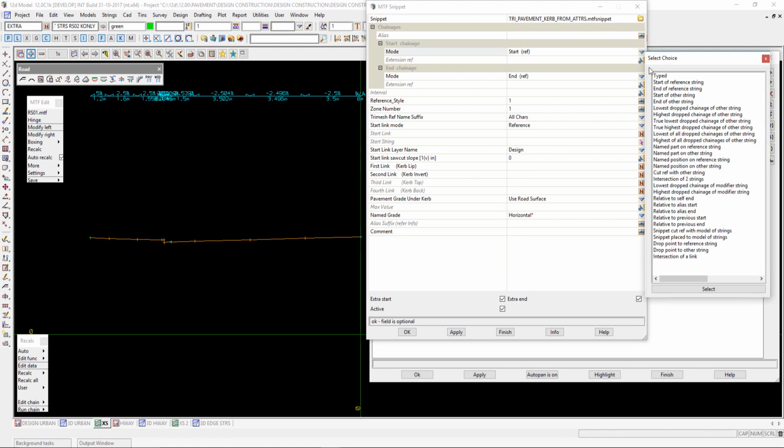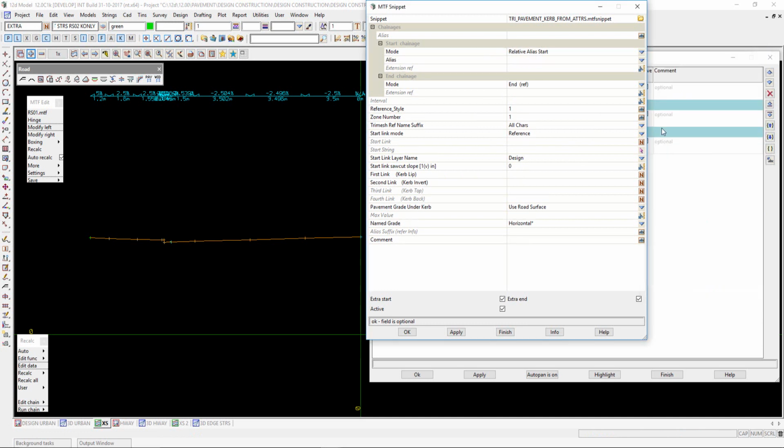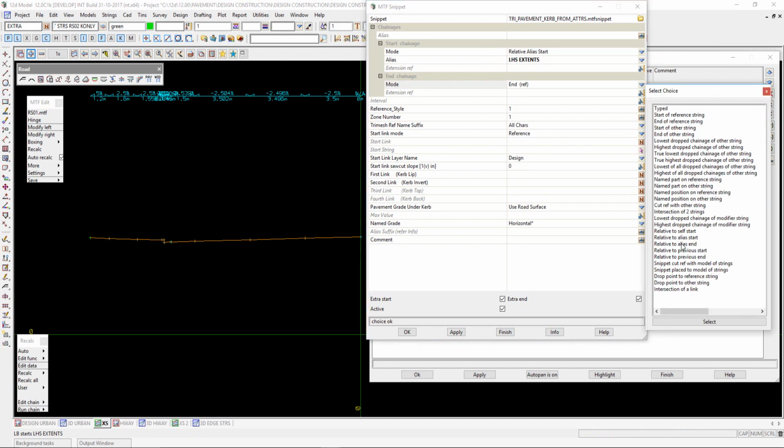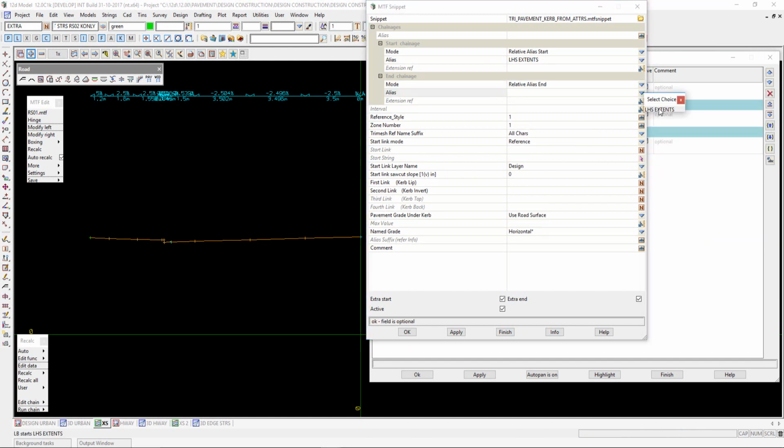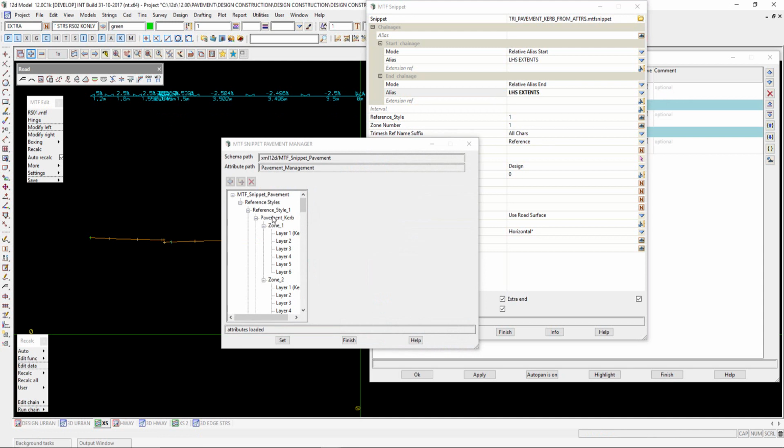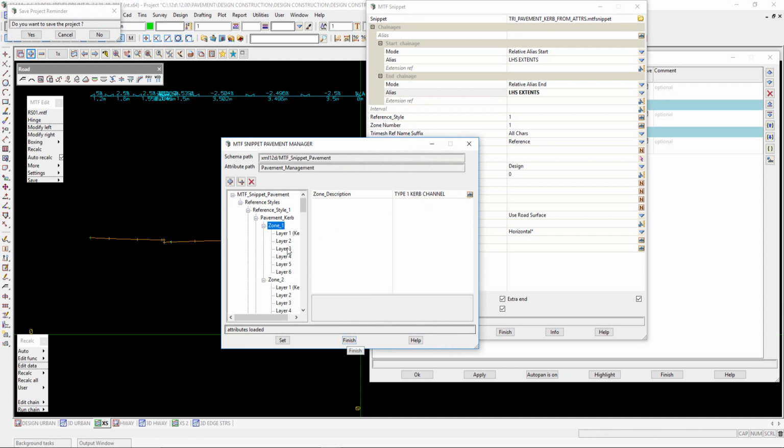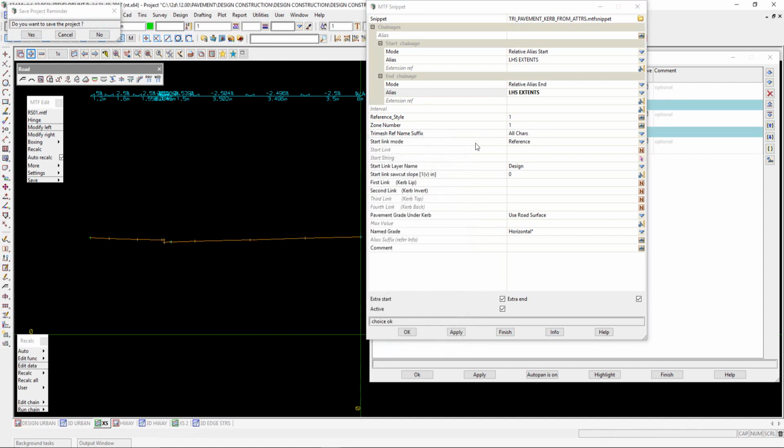So here we're looking at relative to alias start, and this is one defined automatically for you for the full extent of the job, and relative to alias end. So looking at reference style 1, zone 1, if you still don't know what they are, you can drop over to here. Reference style 1 is a curb, type 1, curb and channel. We default the extra suffix that's going to be added to all your model names. We're going to use all characters from this, which means it'll use the RSO1 name of the alignment string.